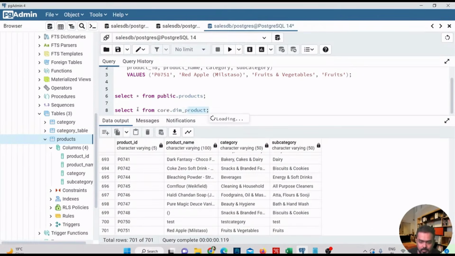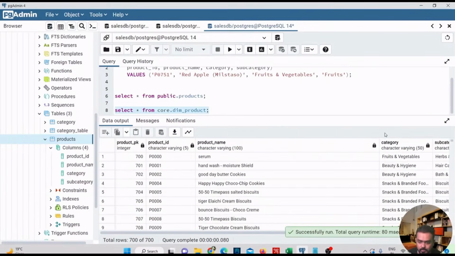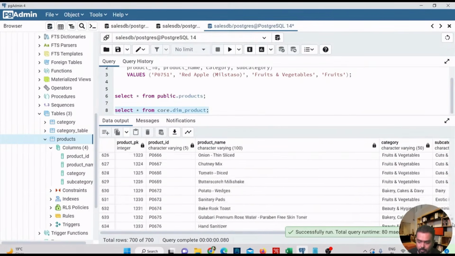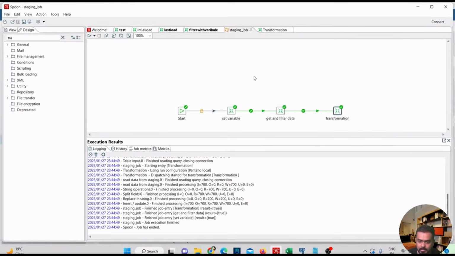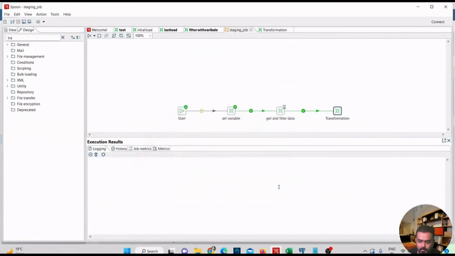This is not there because I've not executed the jobs, right? If I just scroll down, you can see I'm not able to find that. Okay, so last was 750. So let me go and run this staging job to verify if my delta load is also working fine. Let me run this.